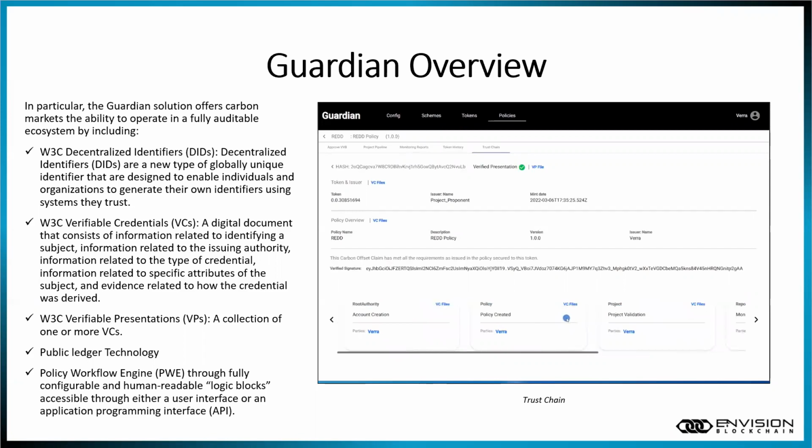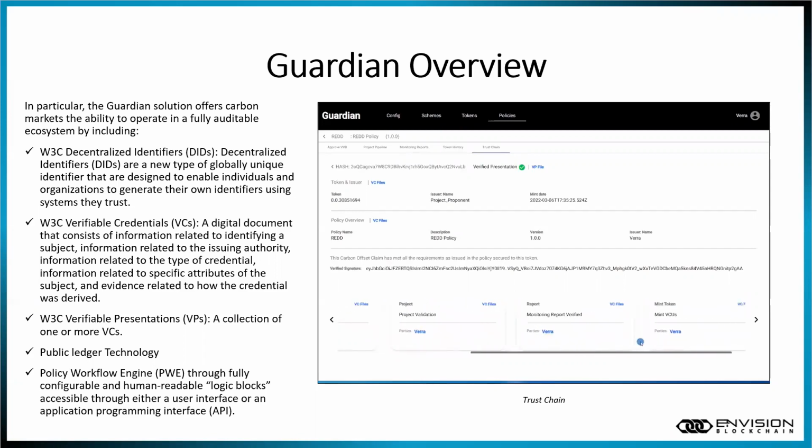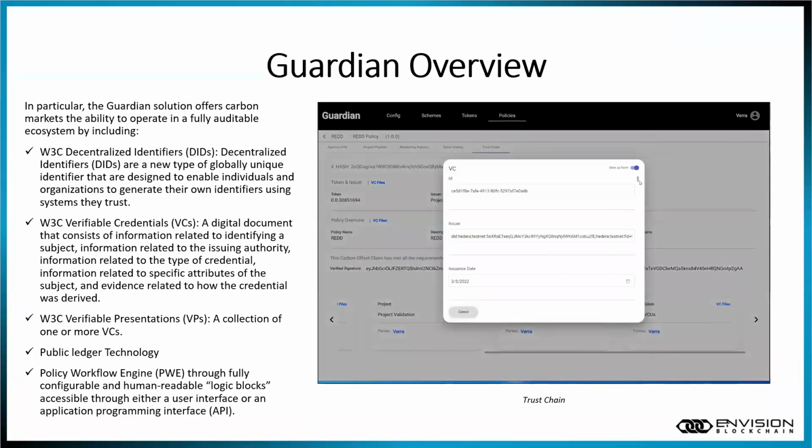Finally, we use public ledger technology and a public workflow engine. Our PWE uses fully configurable and human-readable logic blocks that are accessible through either a user interface or an application programming interface that you may know as an API. This enables us to create highly customizable solutions that are tailored to meet the specific needs of each individual organization. By leveraging these technologies, we could deliver trusted, transparent, and customizable solutions.